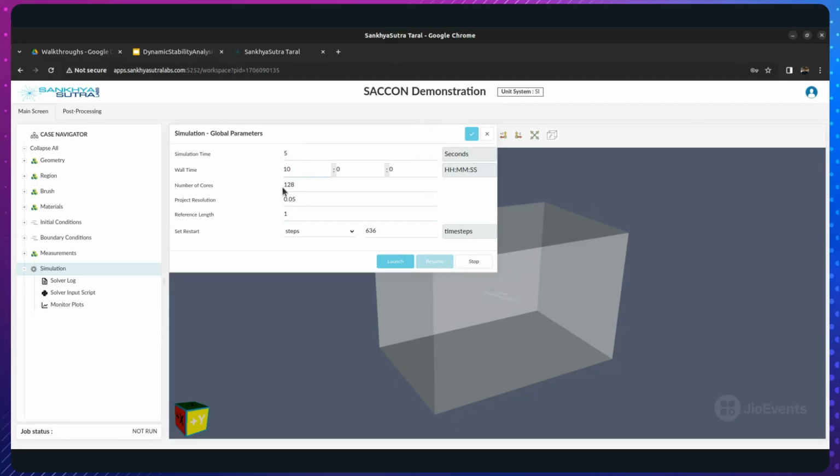here my wall time and the number of cores correspond to the resource allocation that I want on the system where I'm performing the simulation. So if I'm using a high performance cluster, then I'll tell the cluster that I want to use 128 cores for 10 hours. So it will reserve those 128 cores for my simulation for this amount of time.